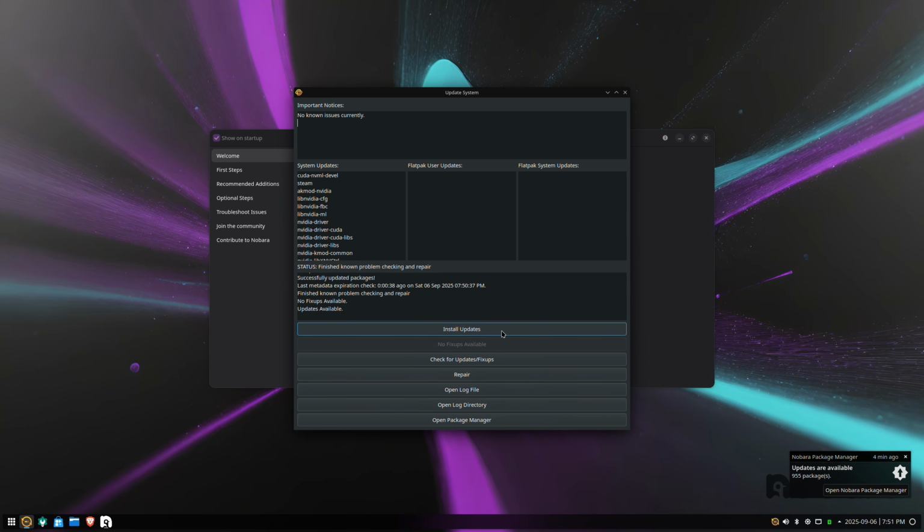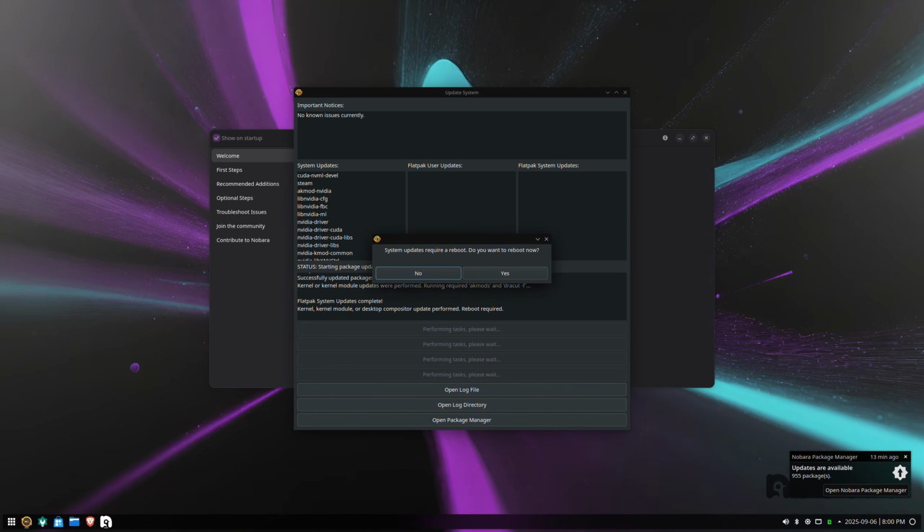And now you're ready to install updates, so hit the install update button. And all of the packages will download and install, and you'll be good to go. So let's let this go, and I'll see you back in just a moment. Once the updates are completed, you'll be prompted to reboot. Say yes, reboot the system, and I'll see you back here in a second.